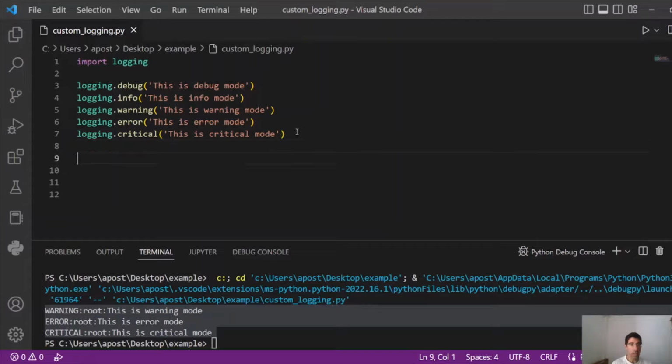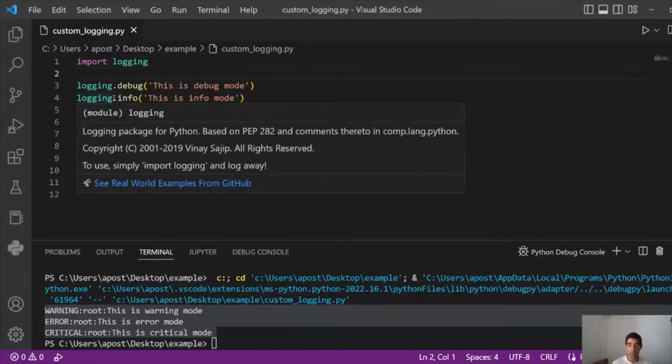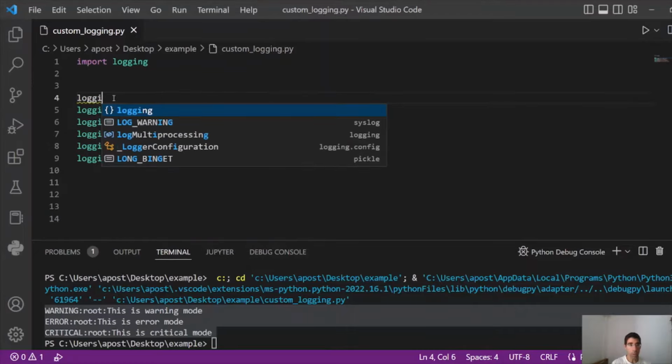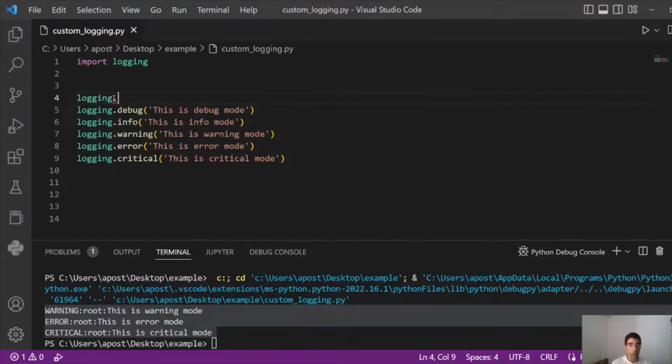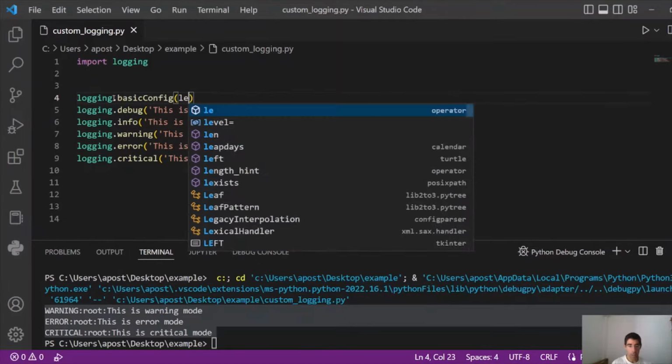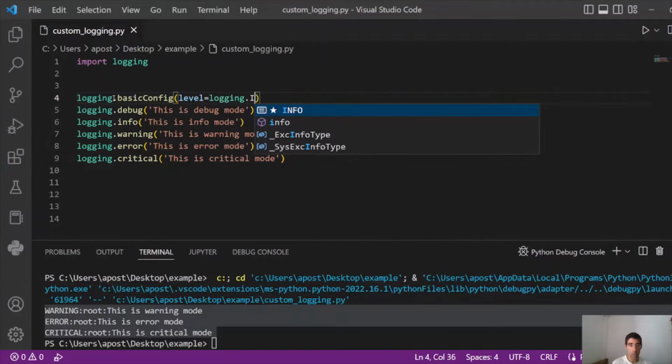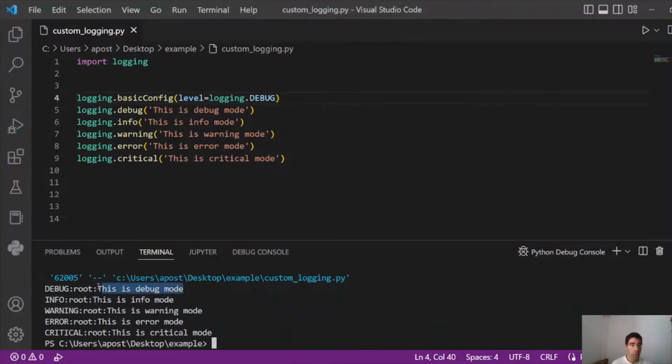We can change that if we set up the basic config for the logging module, and we can do that by saying logging.basicConfig(level=logging.DEBUG), right? So now if we save and run again, we will see all the logs on the terminal from the debug mode and above. Can we change this format here?